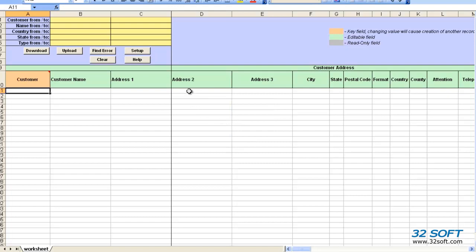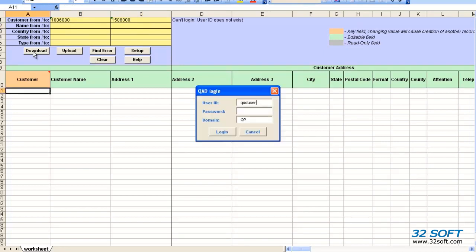The fields in the header highlighted in yellow allow us to filter records by customer code, name, country, state, or type ranges. If we leave filter fields open, all customer records will be downloaded. So let's filter by customer code. Once the filter parameters have been entered, we can select the Download button.